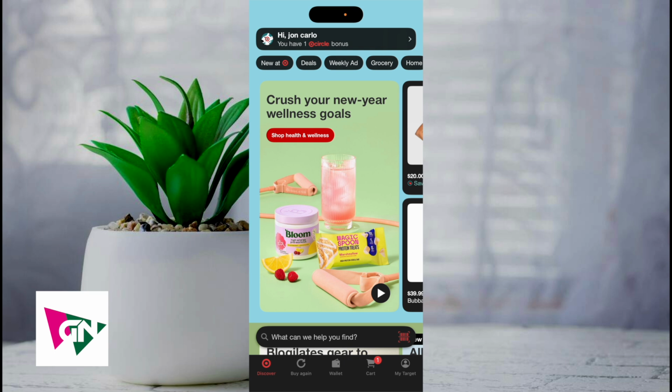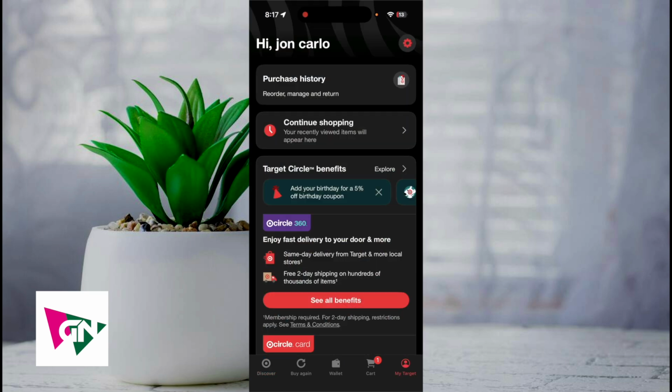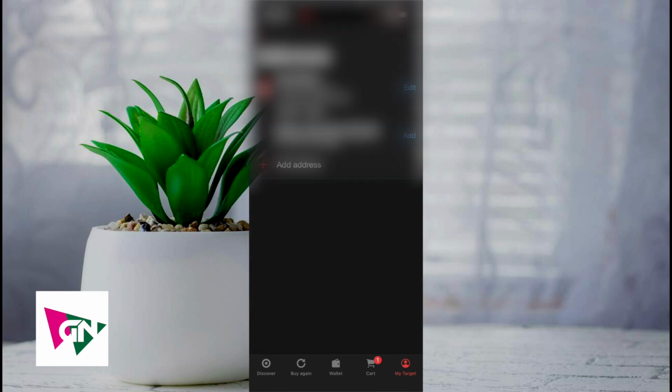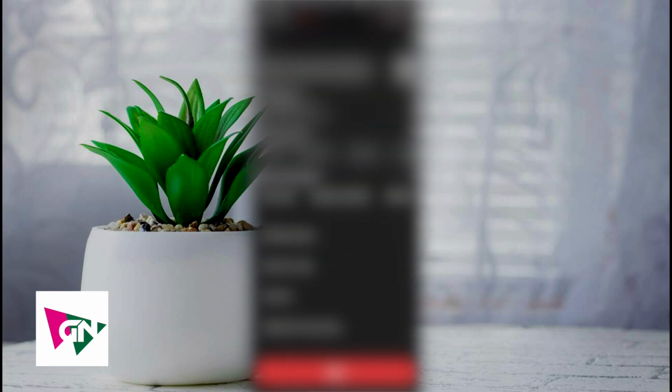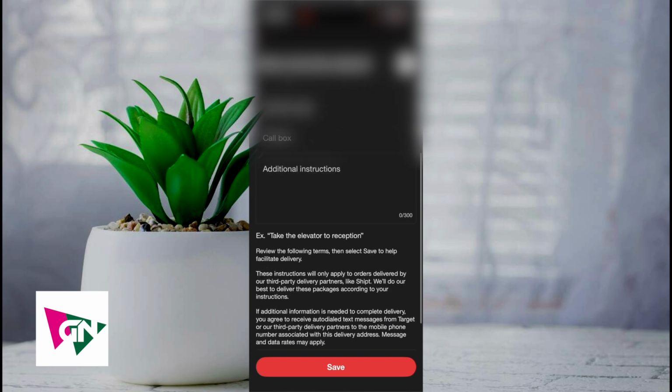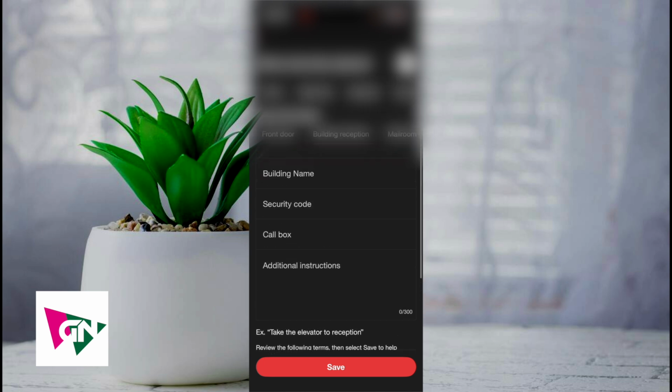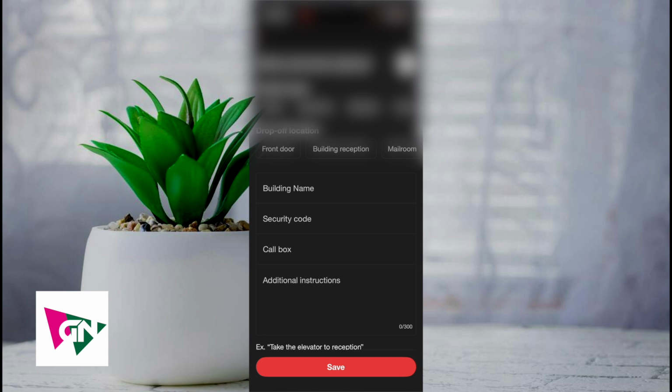Now, in order to do this, what you're first going to do is log on to the Target app. Next, click on My Target on the bottom right-hand corner. Then click on the gear icon on the top right-hand corner. Then click on Addresses. And then here's where you can either add a new address or enter your delivery preferences by adding instructions. So if we click on Add next to Delivery Instructions, you can see here that we can add a callbox, security code, or building name, and also enter the drop-off location and property type.